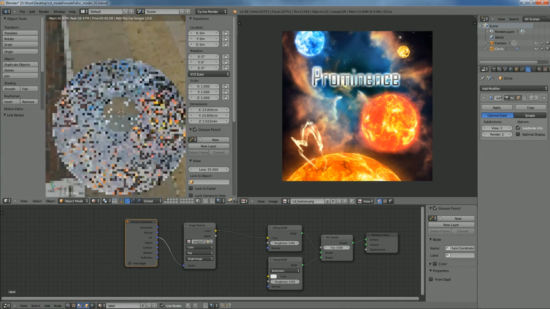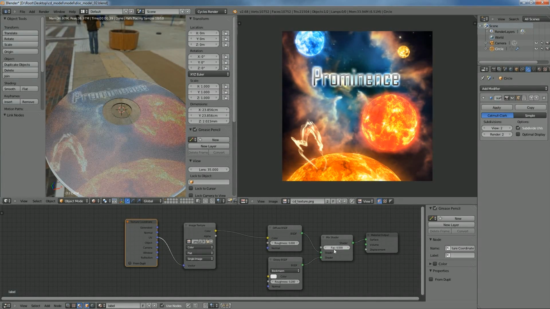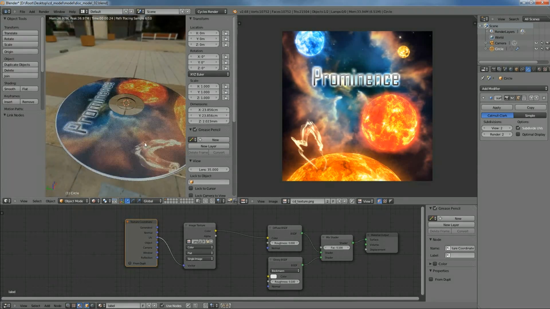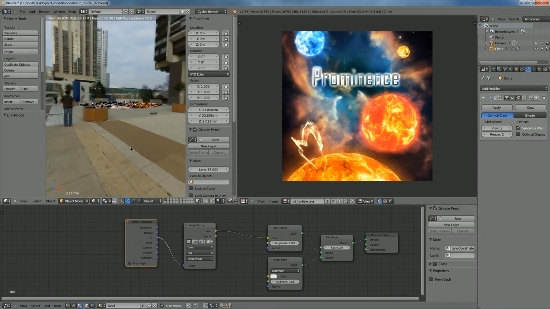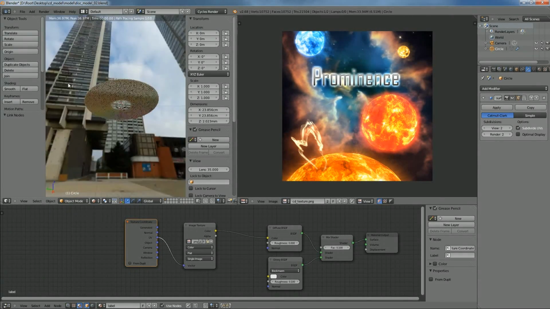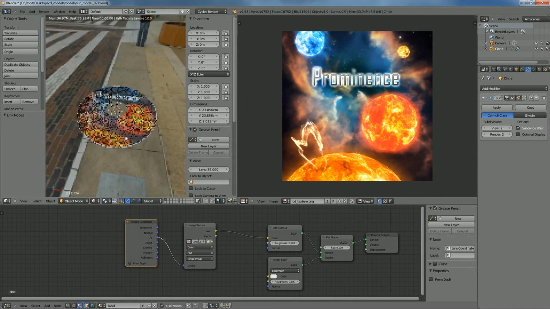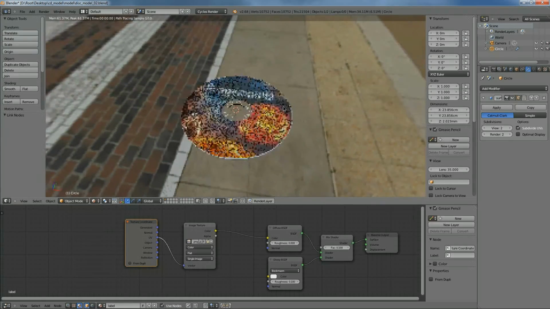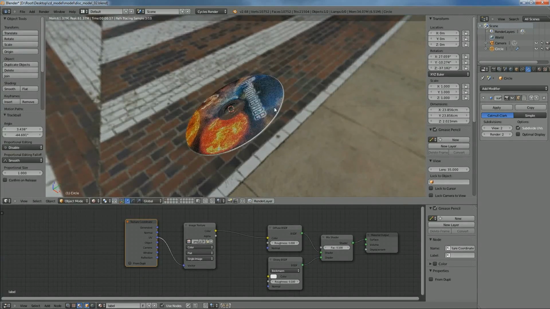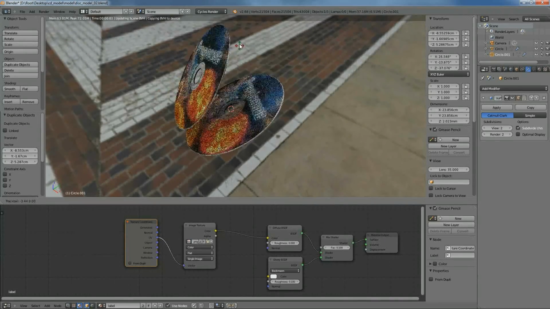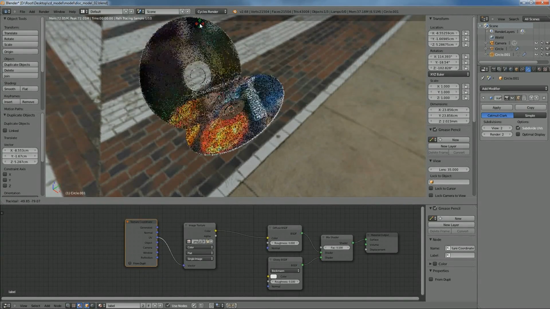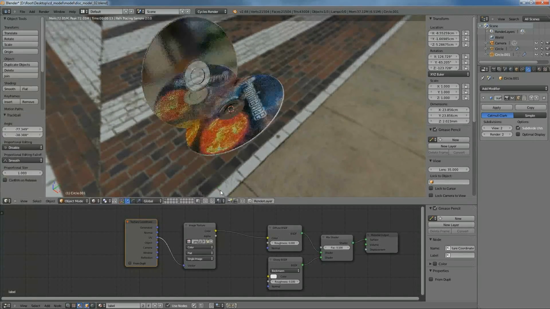Now you can see that we have our lovely disk, but we've mixed in too much of the glossy shader, and actually we could probably put the roughness down to 0.1. Yeah, that looks good. If we put the factor to like 0.1, yeah, something like that. Get something that looks like that. So if we just orbit around here, let's rotate it, duplicate it, just so you can get a sense of how this thing's looking.